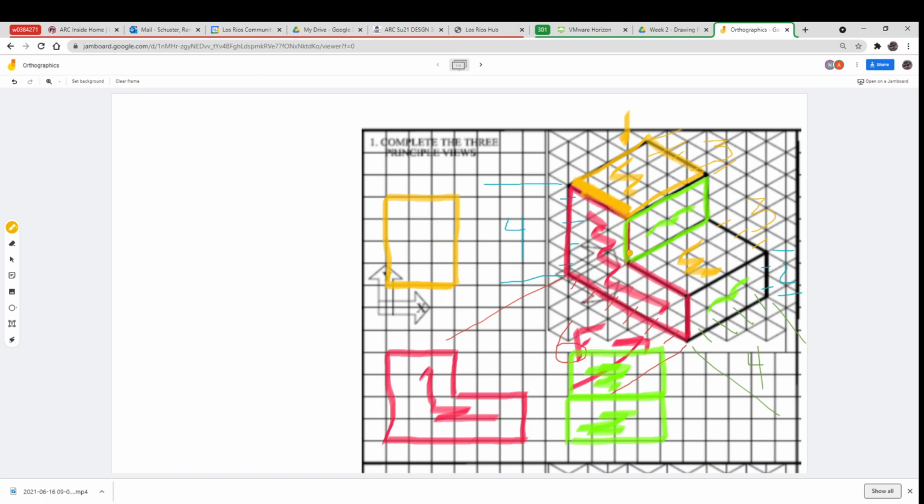And I'll do the same thing down here. I'll line these ones up and then I'll draw the rest of it. Now, when you do it in AutoCAD, you don't need all these fancy colors. There we go. There's an orthographic projection of this shape.